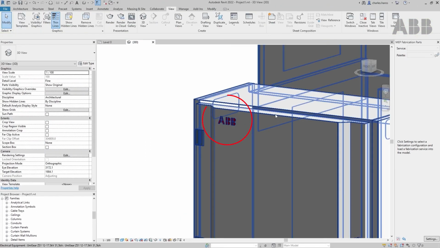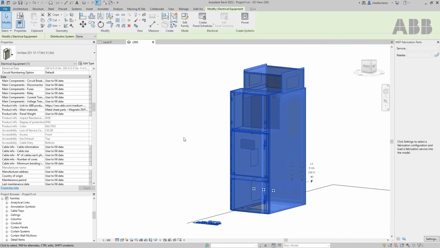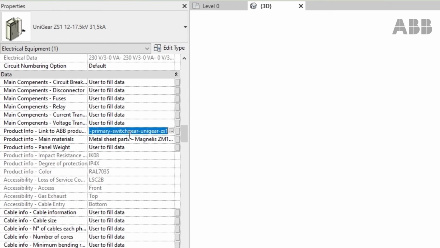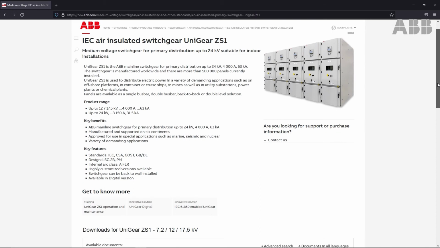Finally, when configuring the panel, you can choose to remove the ABB brand depending on your project need. For more information about the switchgear used, a direct link to the ABB product webpage is available in the Data section of the Properties.